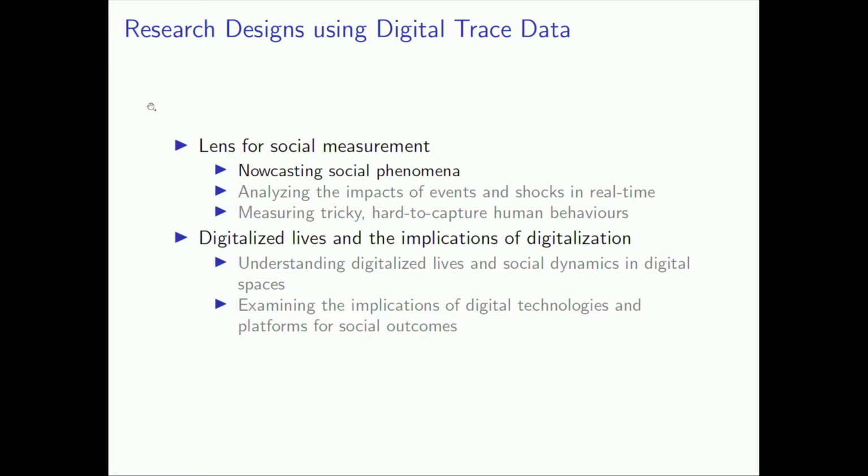The second type of research using digital trace data is really interested in understanding digitalized lives and the implications of digitalization. So here the idea is that digital trace data are themselves crucial for making sense of the digitalized world, of our use of digital platforms and spaces, of social dynamics in the online world, and also for thinking about the wider social impacts of digitalization, which of course, given this rapid technological transformation that has happened in roughly 2.5 decades, is surely worthy of social science research.